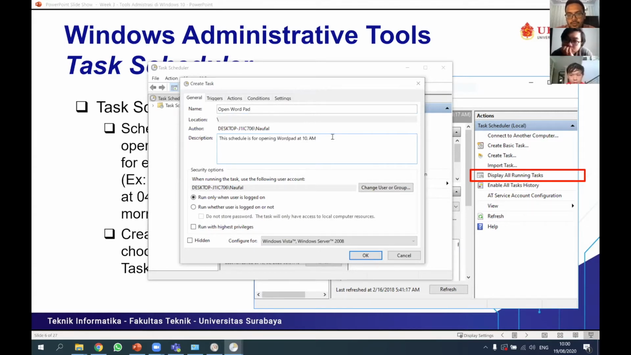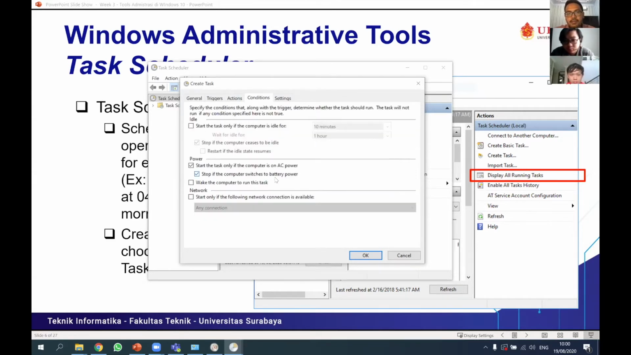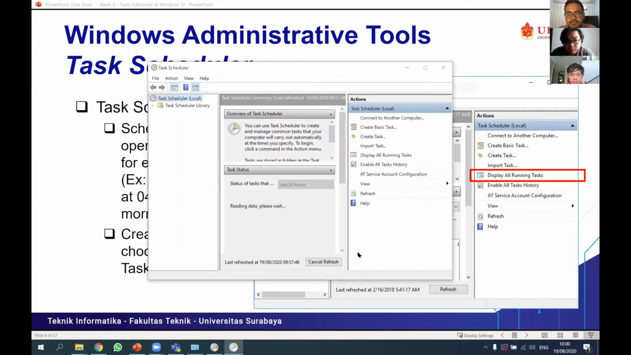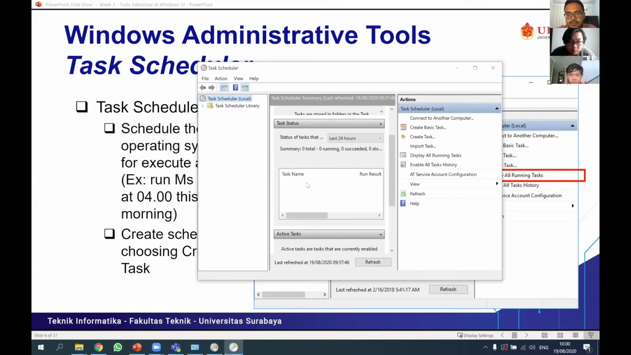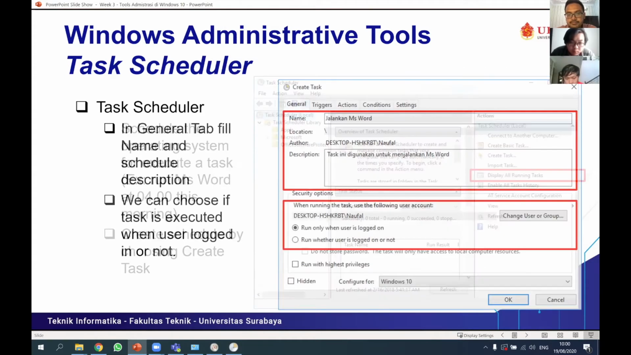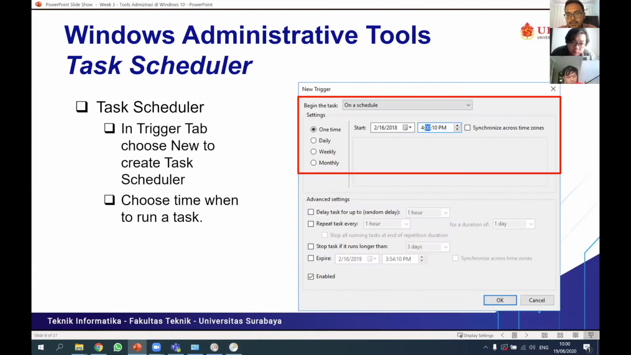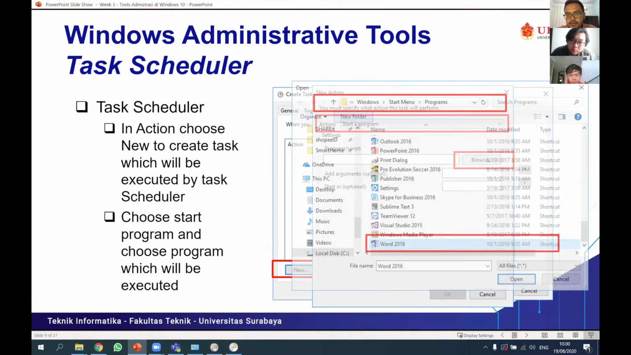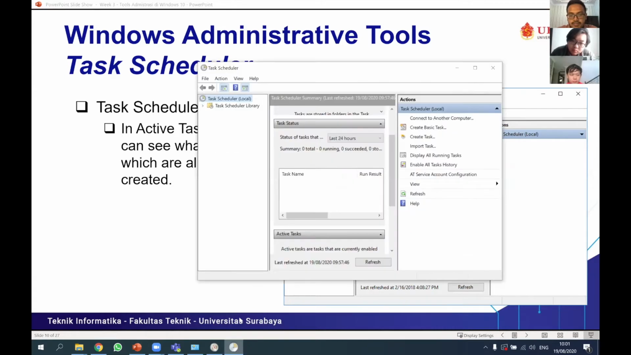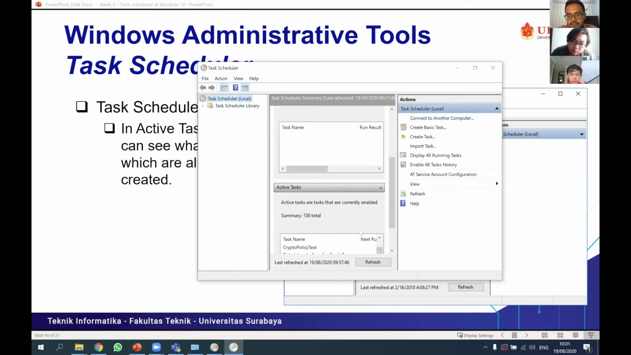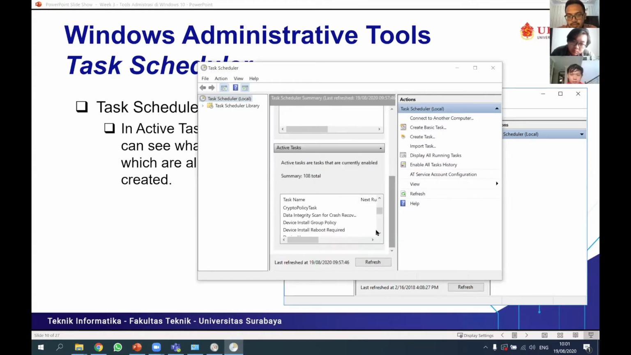So I just change my description to open WordPad, not open Microsoft Word. Choose the time to 5 a.m. Okay. Then after this, I just press the OK button. Then I can see my schedule right here. I can just see my active tasks in this menu.